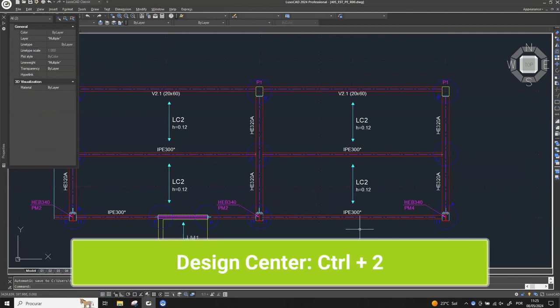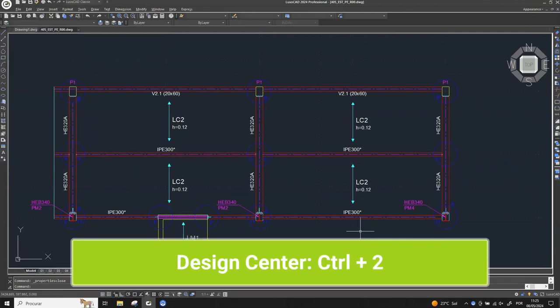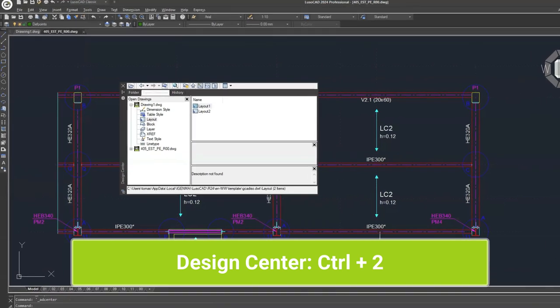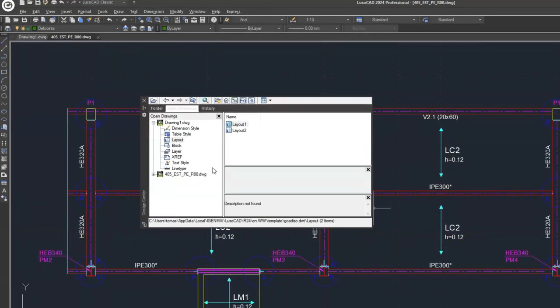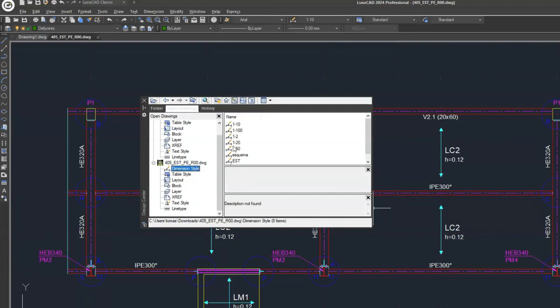Another very useful shortcut is bringing up the Design Center using Ctrl 2. The Design Center is a very convenient way to copy and move elements from different drawings in your system. Here, we can see blocks, layouts, text styles, table styles, and many more elements that we can incorporate in our current drawing.